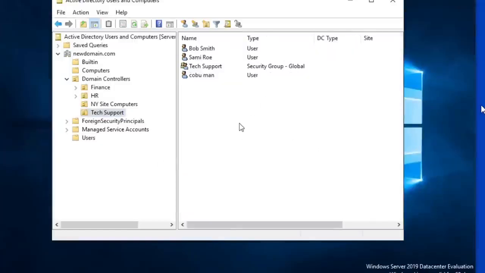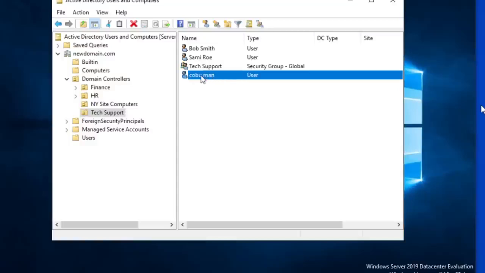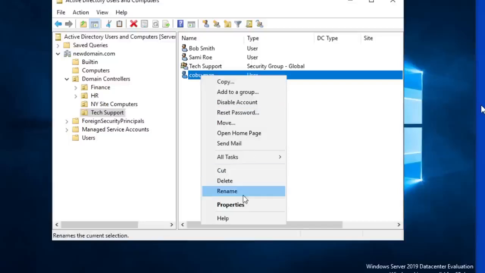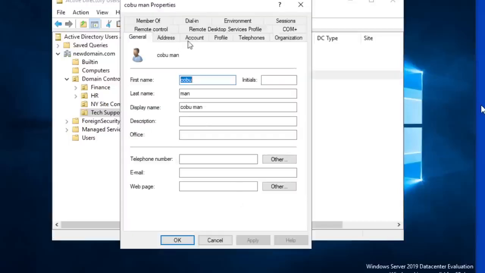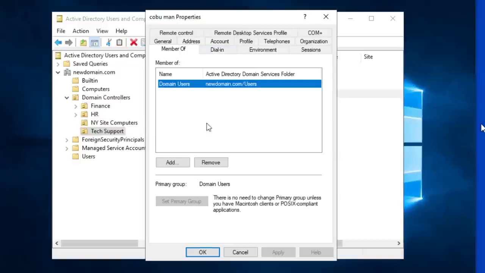So this is just a way to organize it. However, notice here in tech support group, there's also a security group that will give us administrator privileges. The way this is designed is, if I right click Kobuman, go to properties, and then go to member of. Right now this is different from controlling the computer. The main thing you can do here is related to security.